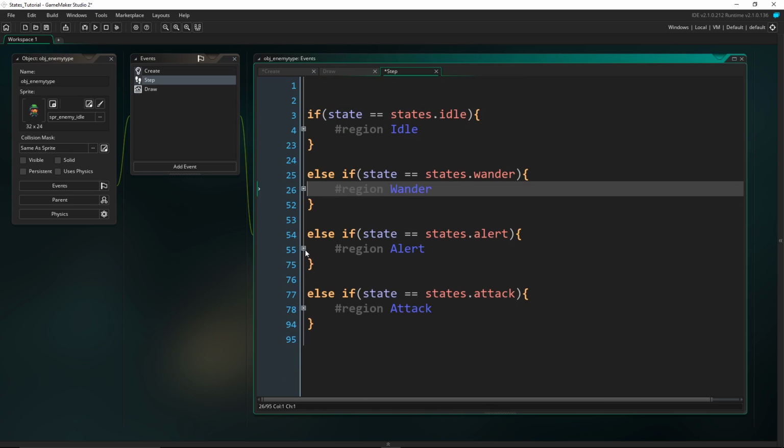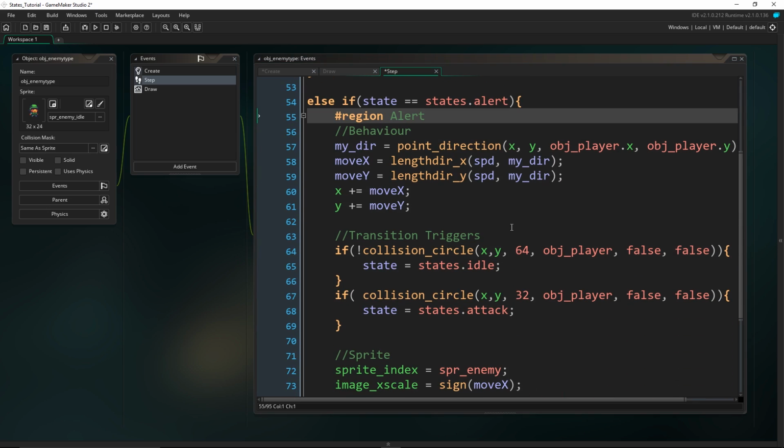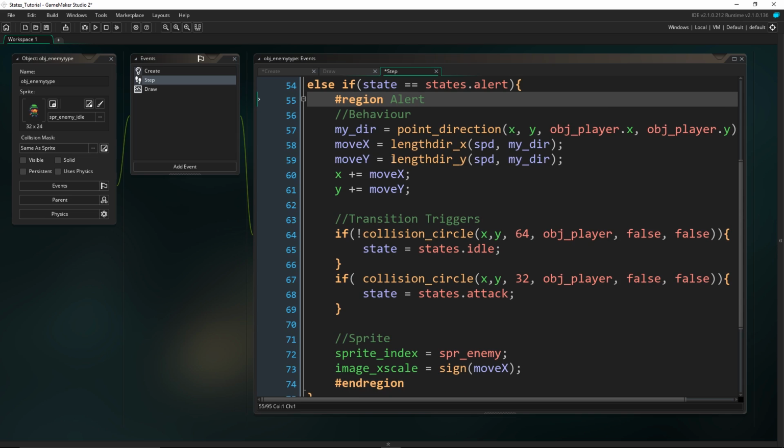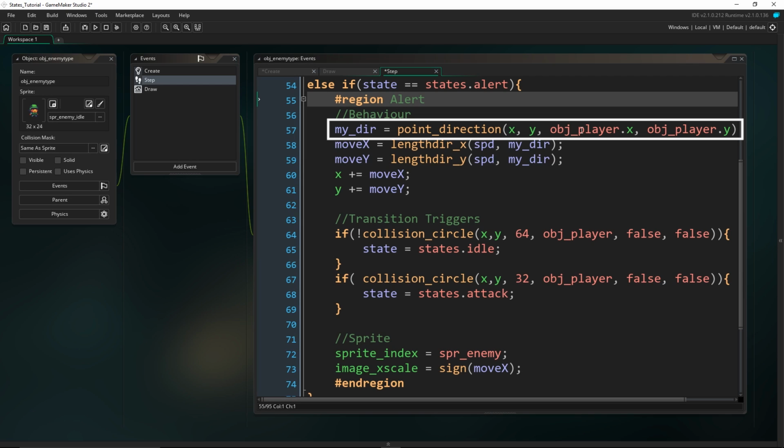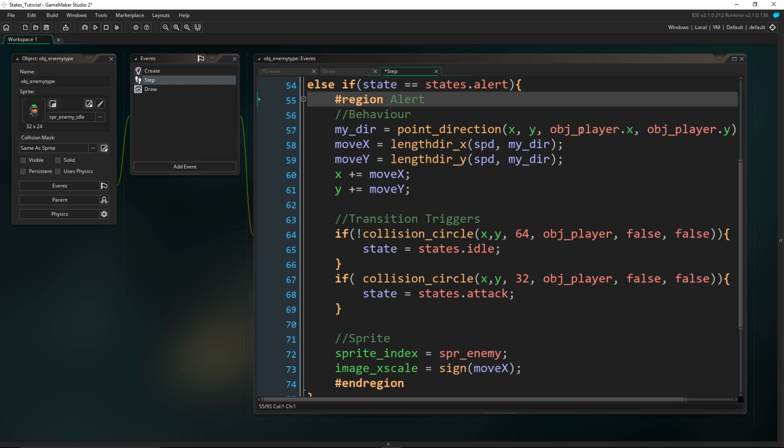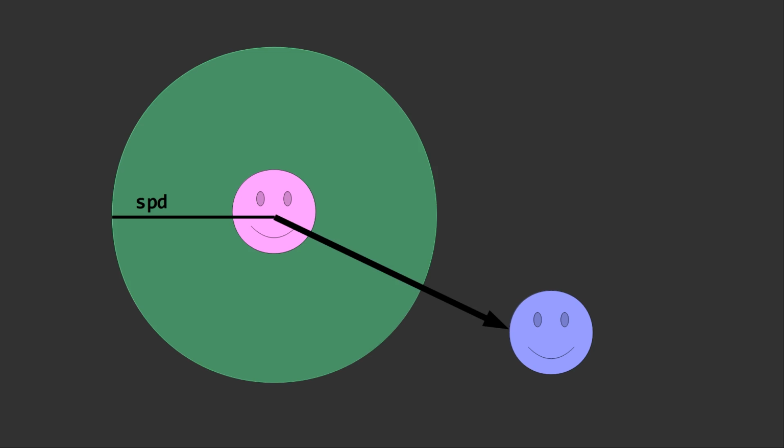So moving on to the alert state. Our behavior here is to chase the player. This is quite similar to the wandering state, only instead of just choosing a random direction, we're going to choose a very specific direction. It's going to be heading towards the player, and we can get the direction between 2 points, which is going to be wherever our enemy is and wherever our player is, using the function point_direction. And again, because our movement is confined by our speed, we can't move any more than our speed variable in a step. We're going to get the vector that has a length of speed in the direction of our player.